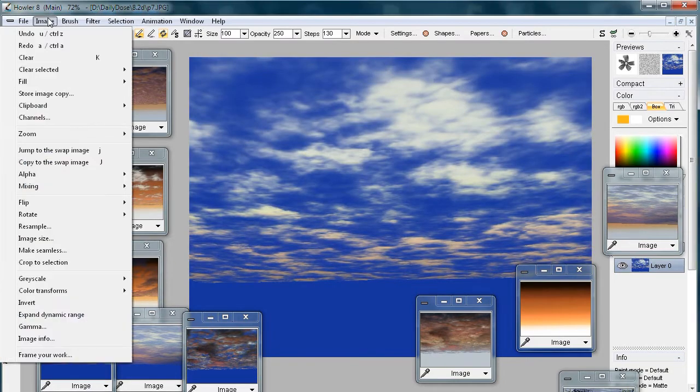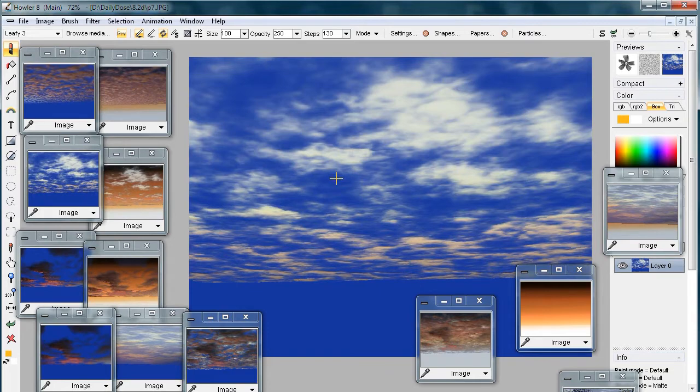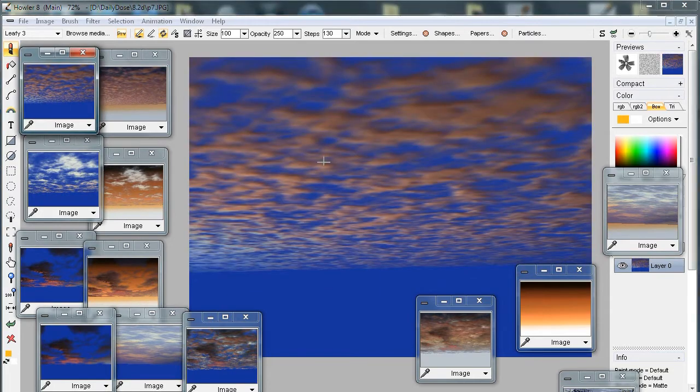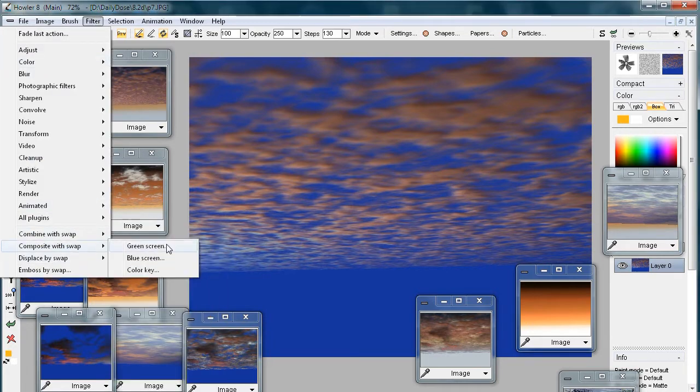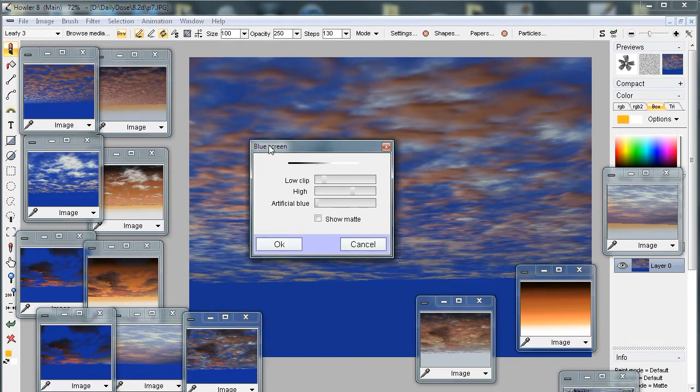So we'll put this one in the swap buffer, and we'll put that right there, copy that to the swap image. Again, shortcut Shift J, uppercase J. That will be a good way to go faster. And then we have this one here, which is going to give the appearance of being at lower elevation, and we'll just composite the two now. And so that will be right here, composite with swap and the blue screen.